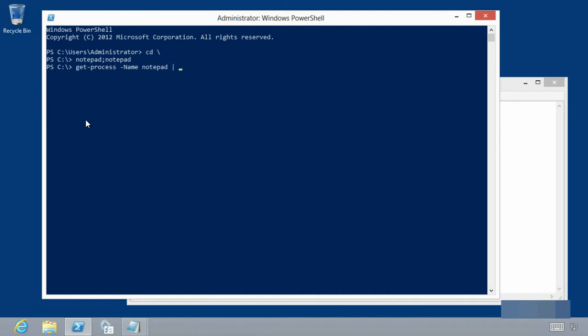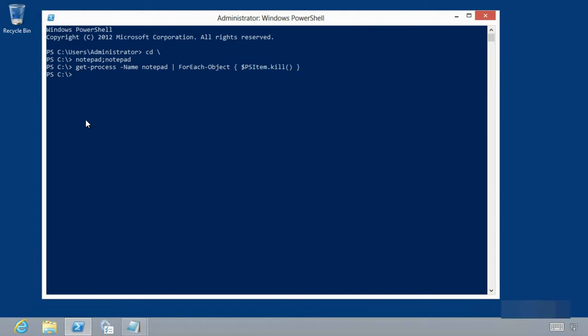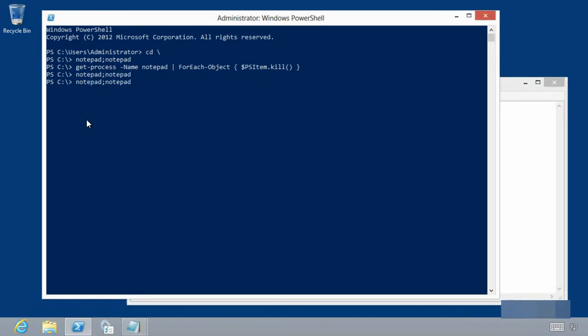We can still use the alias %, we can still use for each, we can still use for each dash object, and instead of $_ you can also put PS item. So there's our method to kill those. Let's get those back up and running again. You'll notice that there's kind of a simplified syntax.